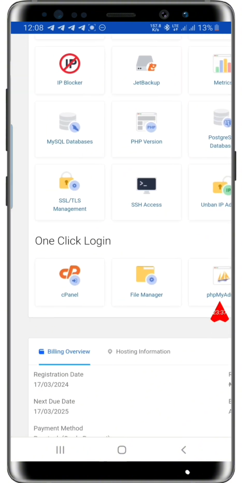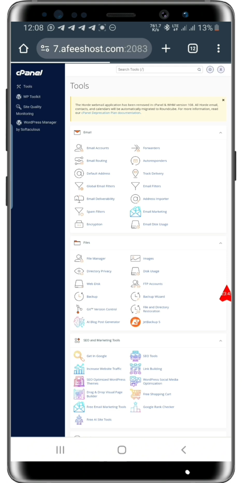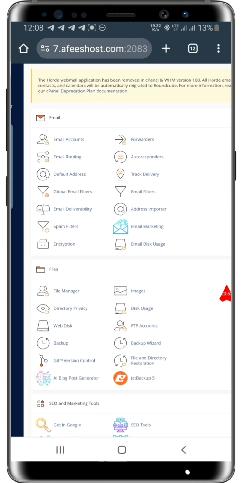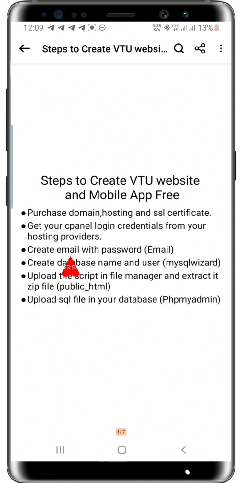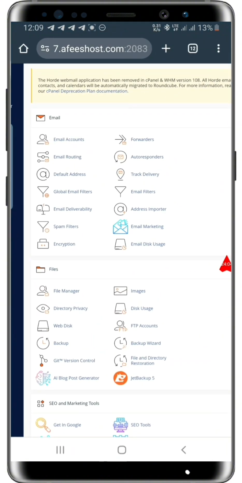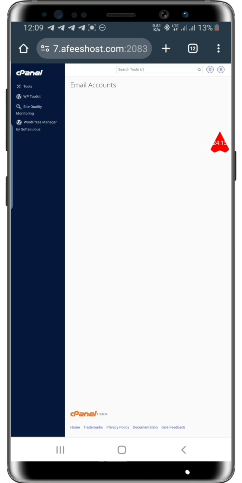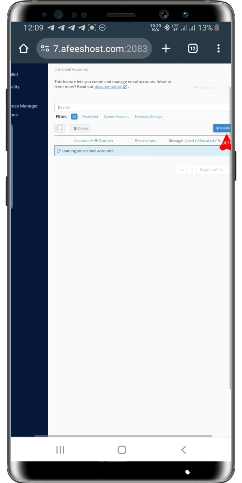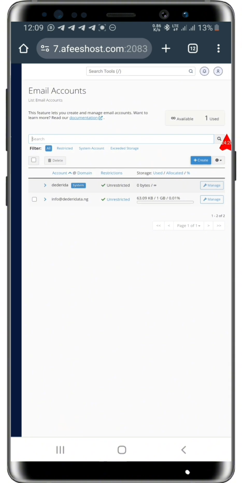After you click on view details, it will show you this page where you can see the cPanel. One click login to your cPanel, or one click login to your file manager and PHP or whatsoever. So now I have directly logged in to my cPanel. So what is the next step? Create email with password. You can see create email with password.